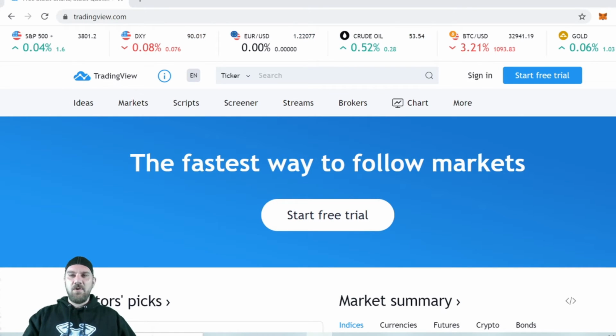Today I'm going to be going over how to sign up for TradingView's free trial, and if you'd like, upgrading to some premium features. I'm also going to be going over a few of the platform's more popular features and how to get around the basic charting software.